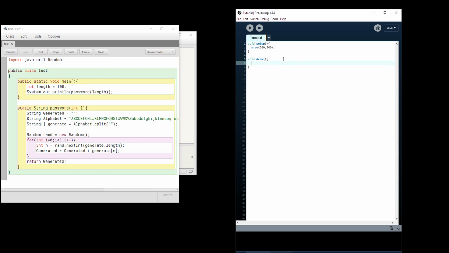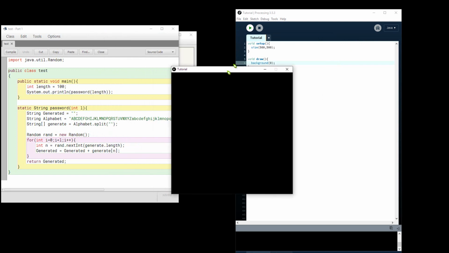Now let's select the background color just to get things started. I'm going to go with 0. This works on the RGB scale, you can also add opacity, or you can just select a grayscale color. We're just going to go with black for now.